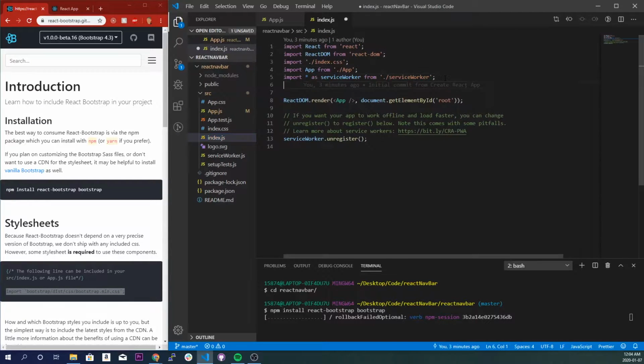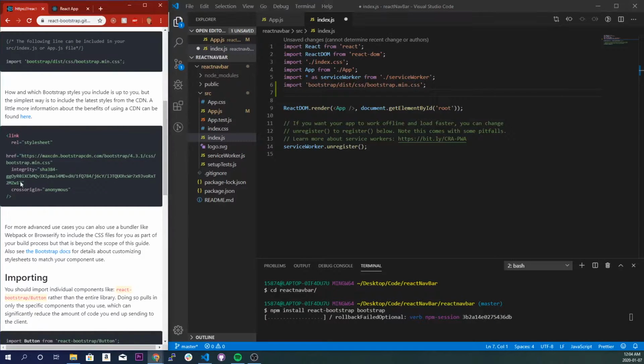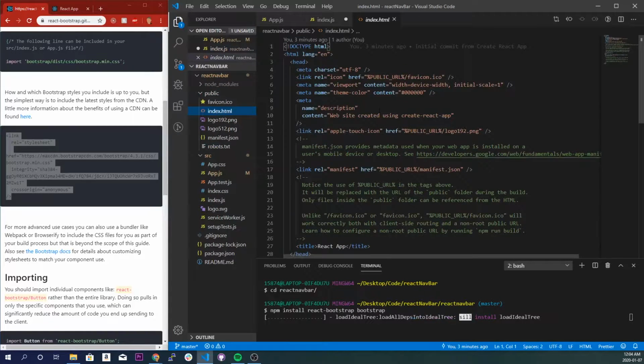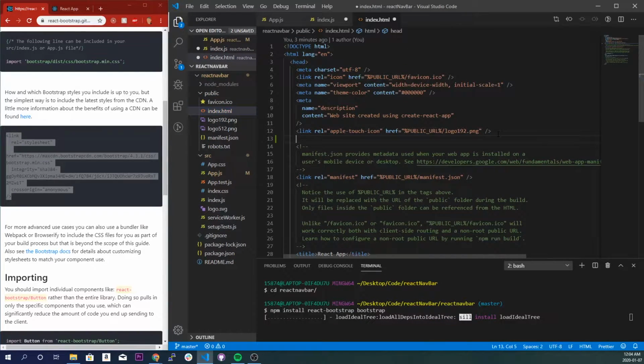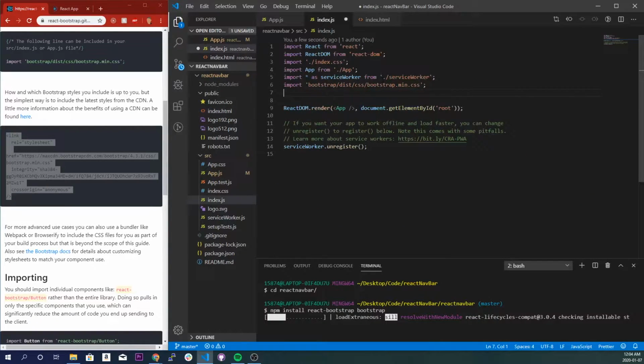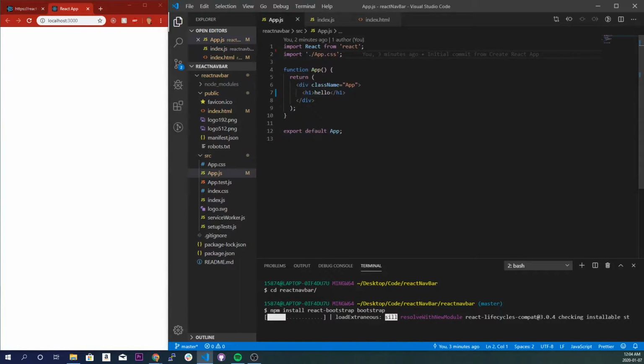Right at the bottom here, I'll just paste that. If you scroll a little bit lower, copy this link, and in our public folder, in our index.html, we'll put it right underneath this right here, underneath line 12. Save that, and we'll save that. Now if we go back, of course it's probably going to throw an error, but let's just wait until this is done.